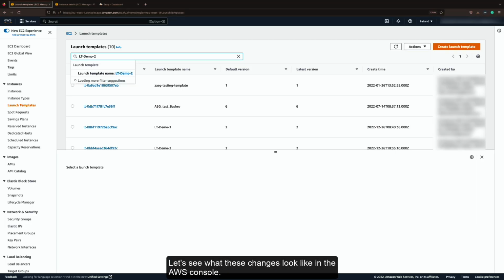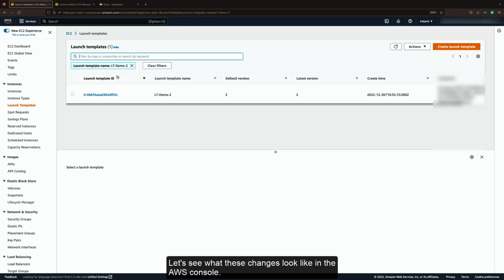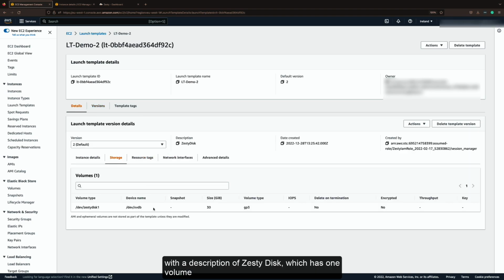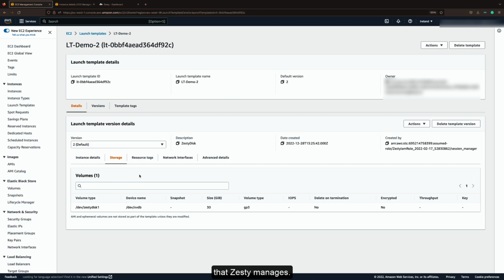Let's see what these changes look like in the AWS console. Select the launch templates, and in just a moment we will notice a second version for this template with a description of Zesty Disk, which has one volume that Zesty manages.